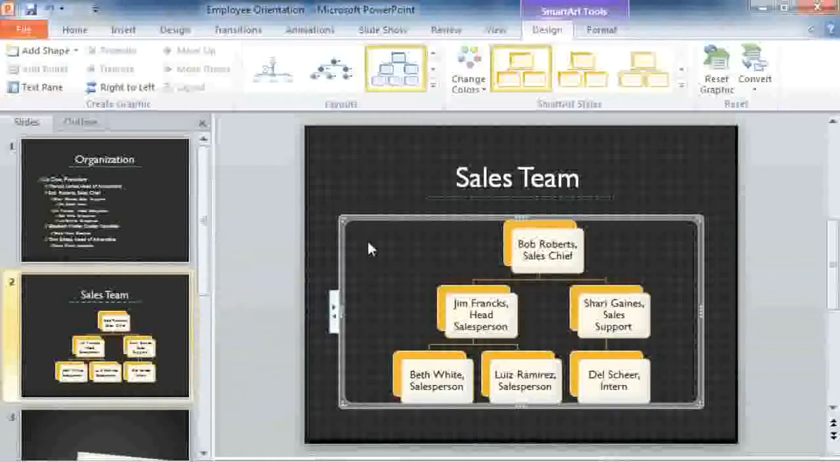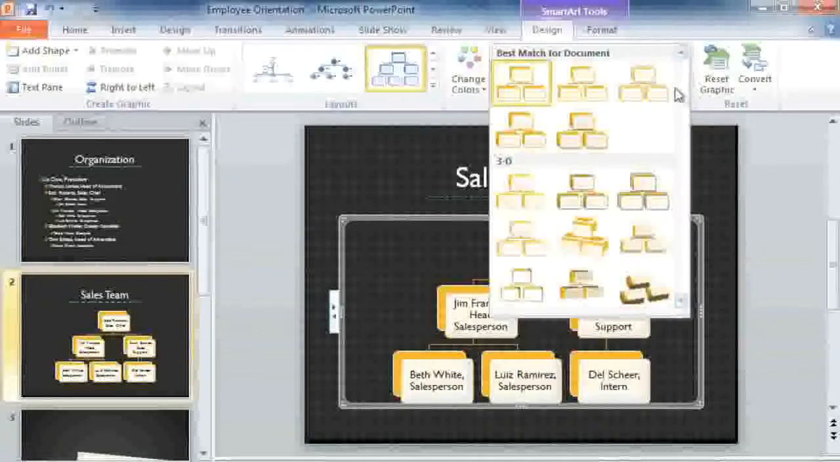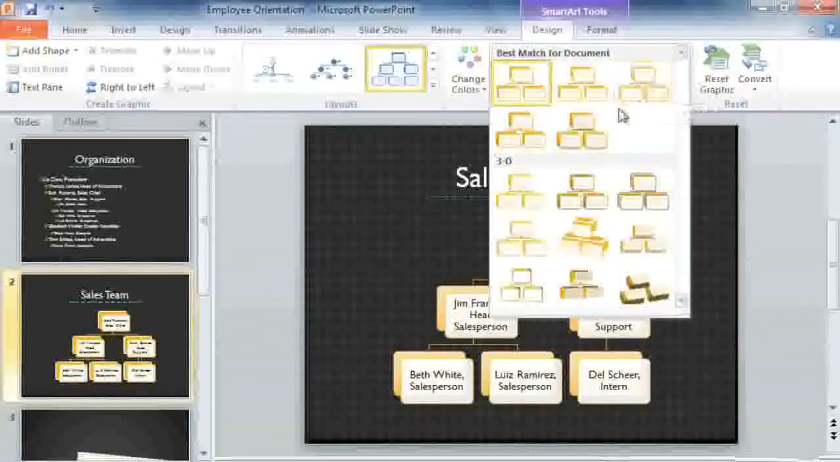Now my SmartArt is almost done. It's just a little bland. The next thing I'd like to show you is how to change the look of your graphic using SmartArt styles. Click the drop-down arrow here to see the full list of styles, and as always, mouse over for a live preview. I like this one.